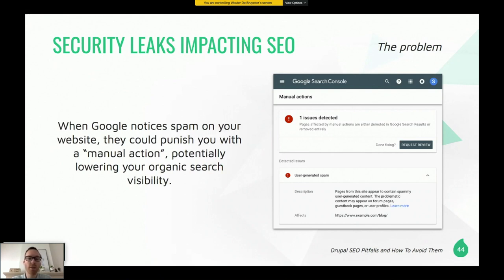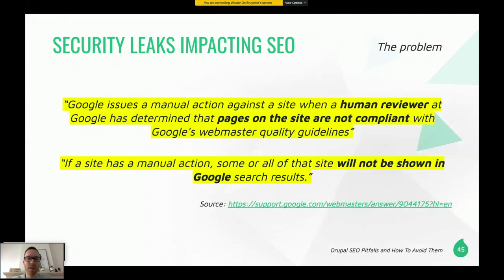Now these manual actions really are manual, in the sense that it is actually a Google employee who is reviewing your website, noticing the spam and adding the manual action. This is not something that's automated. This is really an employee that adds those things. And they're also very hard to get rid of. You can get rid of them, but it's pretty hard. So whatever you can, you do not want manual actions.